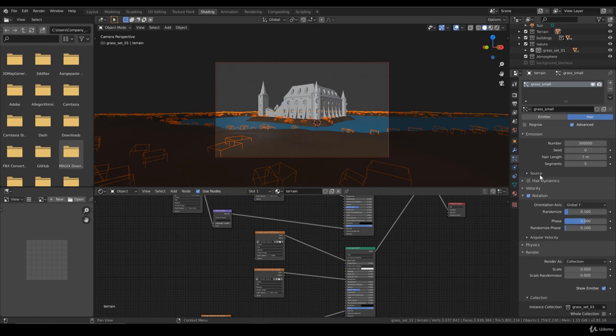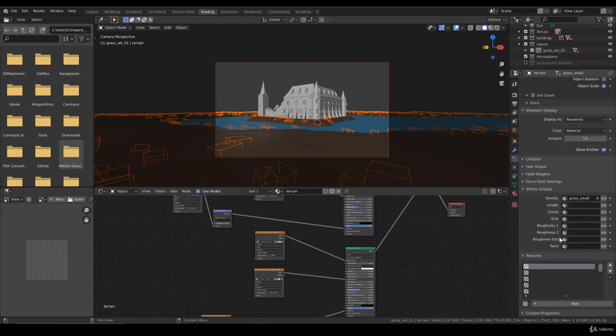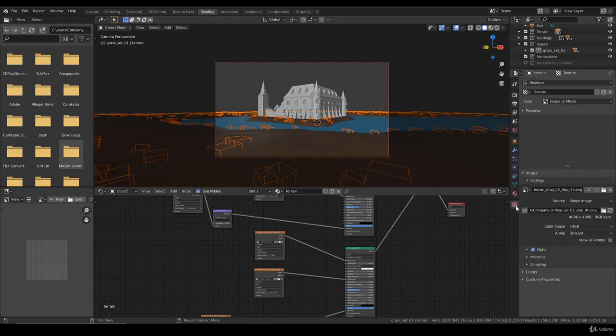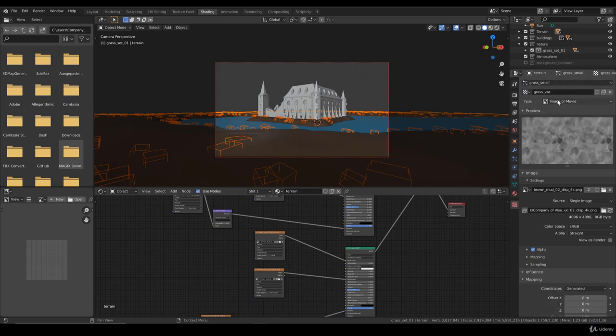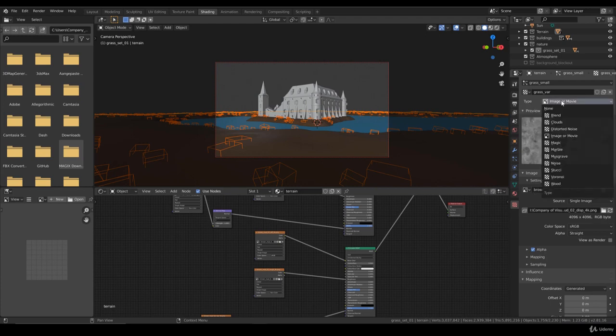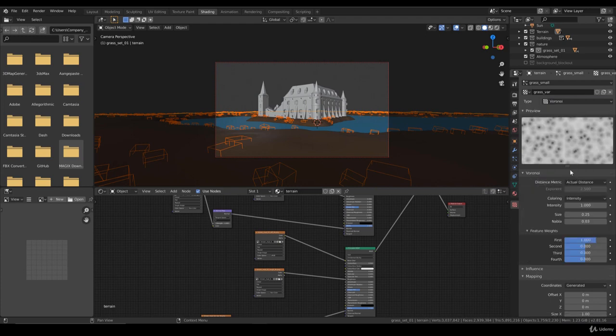So another thing I'd like to do is adding a texture. It will be just a very random one. I'm calling this grass_var. And what I'd like to do is go to the texture, and think about it, you have to go to the particle system and not tweak your displacement image. It's not going to switch automatically. You need to define it. And we want to have a Voronoi, and let's go for the value of 0.05.